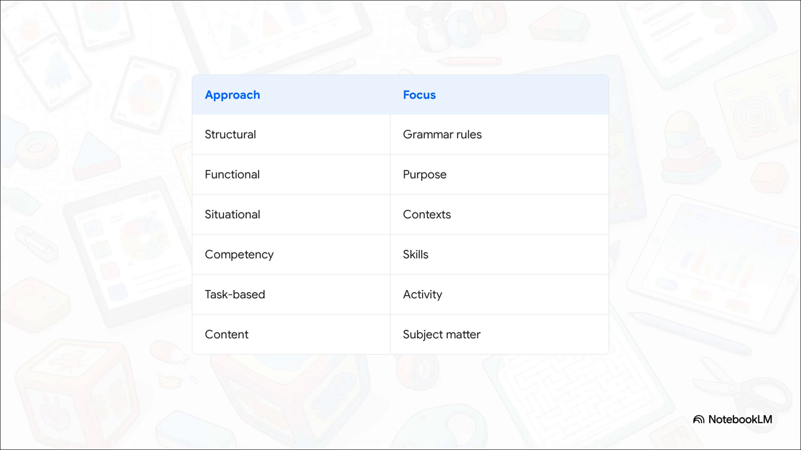You've also got competency-based for underlying linguistic skills, or task-based, where language learning is entirely driven by the execution of a specific activity. And finally, content-based, where language is learned incidentally while studying another subject matter entirely. The absolute best material creators mix and match these approaches to best serve the content.